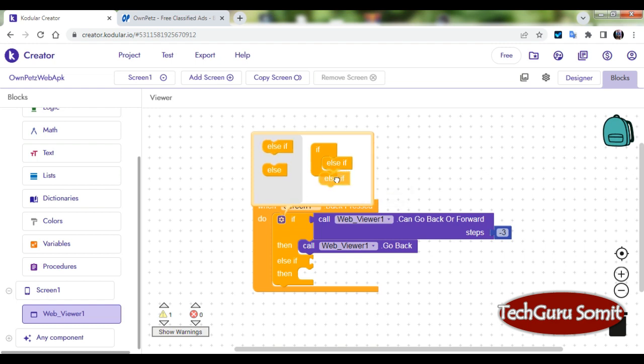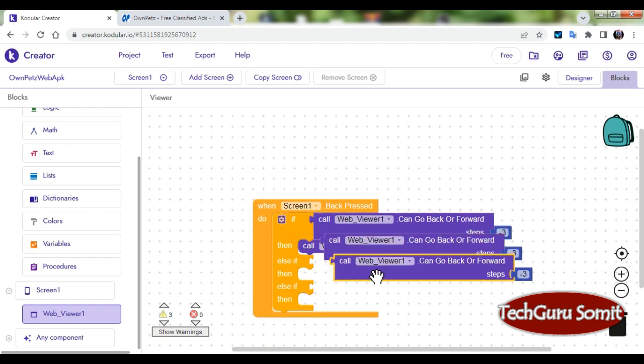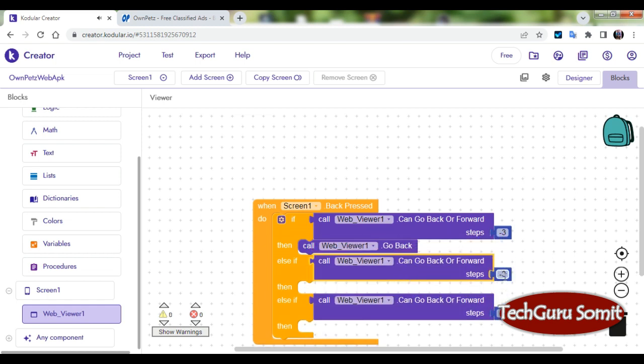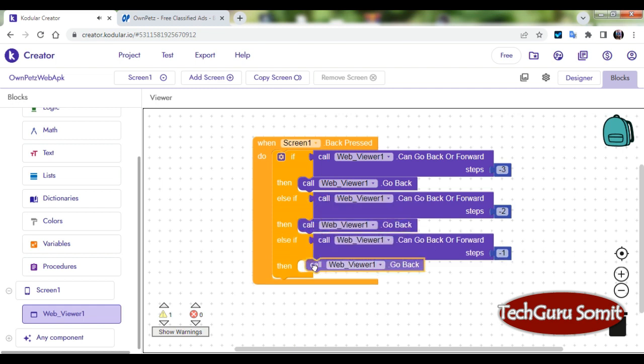Okay, once more select else if and add it here, and just copy this call WebViewer CanGoBackOrForward and add it to the else if option, and copy one more and add to that, and here we have to change the steps to -2 and another -1. Okay, if the user has moved to one page, so that the user can go back. Now copy call WebViewer GoBack and add to the then option, and also copy one and add it to the other then option.